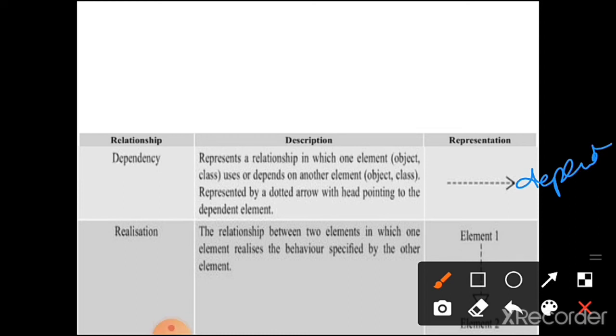Next one is realization. The relationship between two elements in which one element realizes the behavior specified by the other. So element 1 and element 2 are represented here. It is also represented with a dotted arrow, one end containing the hollow triangle.